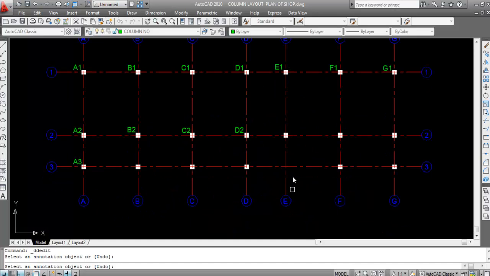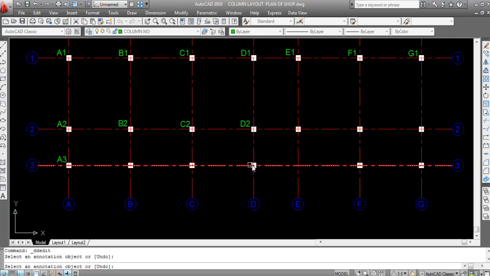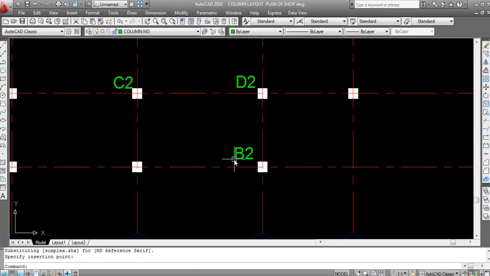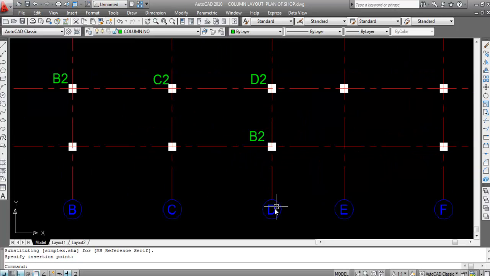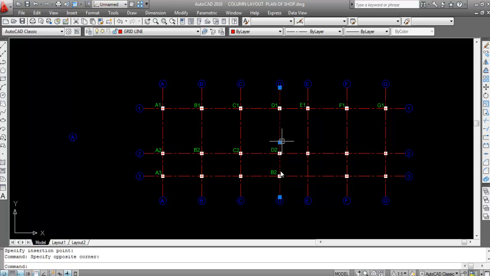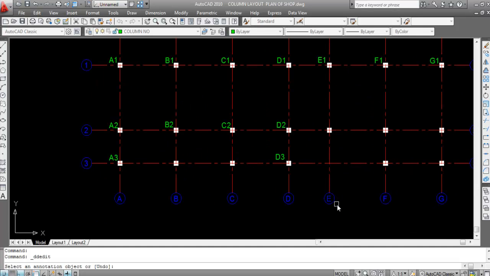Okay. Now this is D grid and 3 grid. This is D3. D and this is 3 grid, so the intersection point of this column is D3. D grid and 3 grid. This is D3. Okay. This is D and this is 3 grid, so this column number is D3.